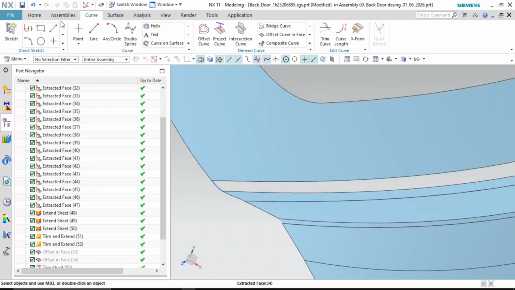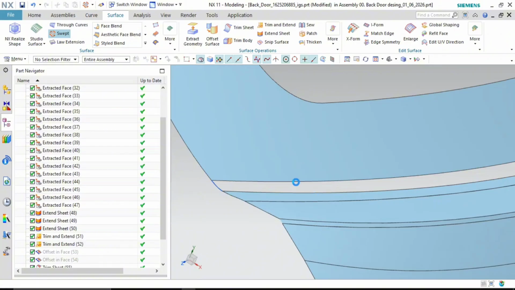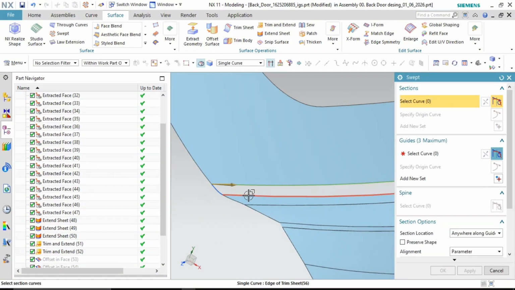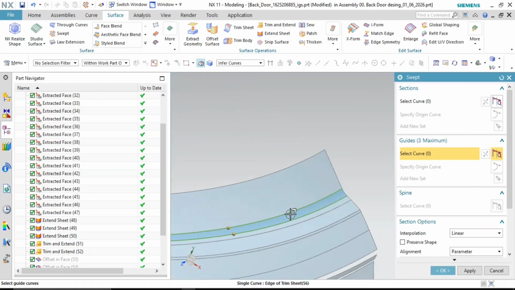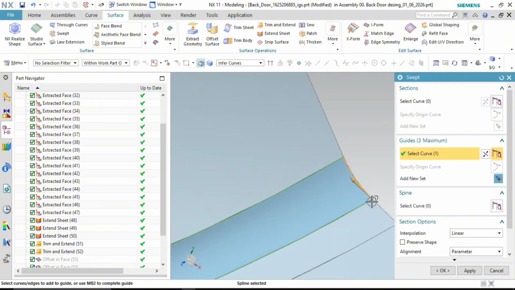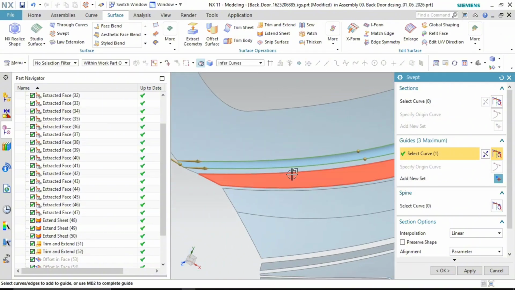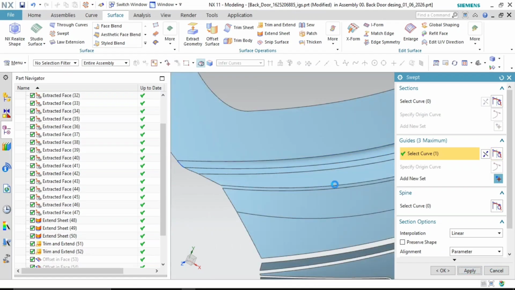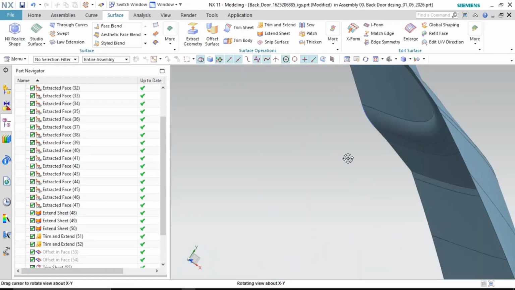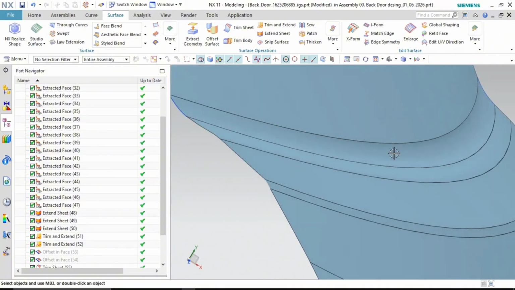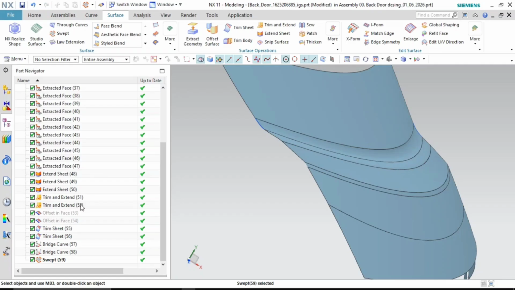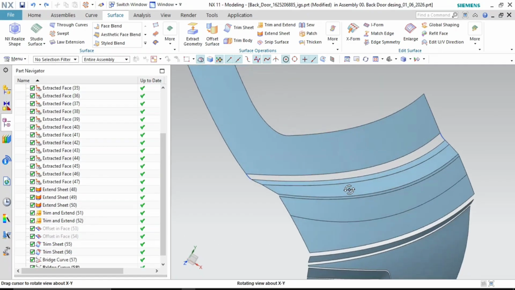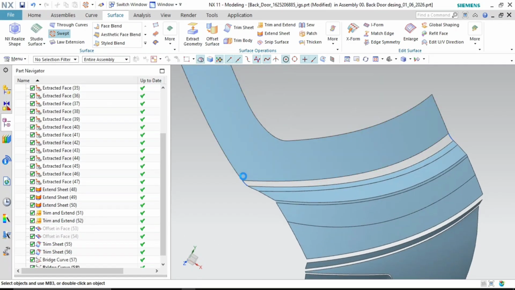So the best option would be sweep. Select the first curve, the second curve, select the first guide curve would be this. Then the second guide curve would be this. Click on apply. You can see how it is forming, which is not recommended, right? It is forming like an oblique shape, so that cannot be done that way.